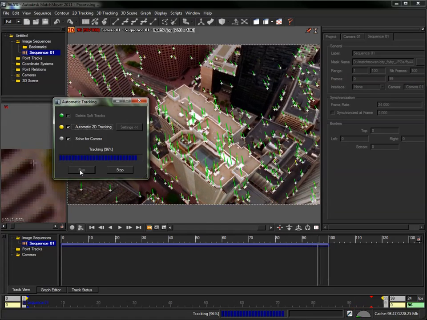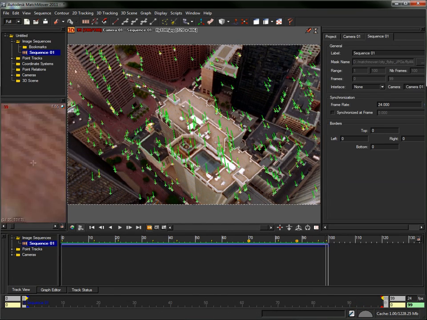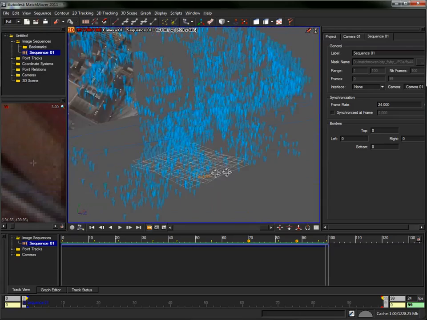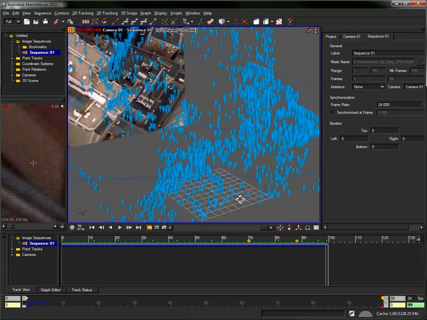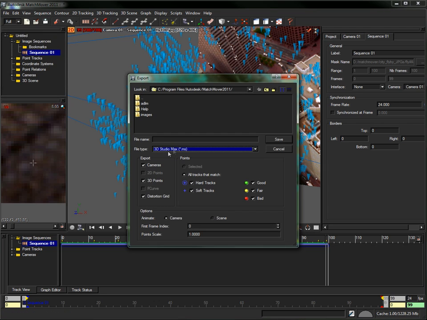After the match move is complete, camera information can be passed across to either 3ds Max or Composite using MaxScript or the FBX file format. From there, the scene can be rebuilt in 3D using polygon modeling and camera projections.